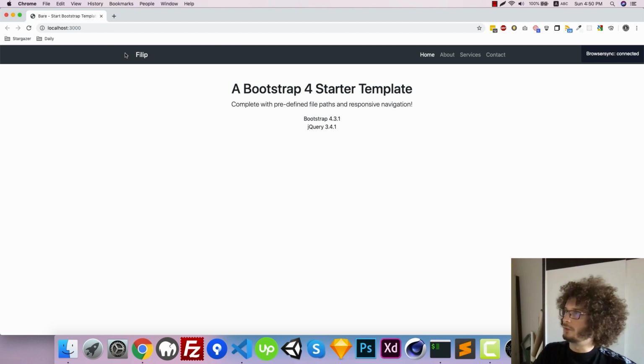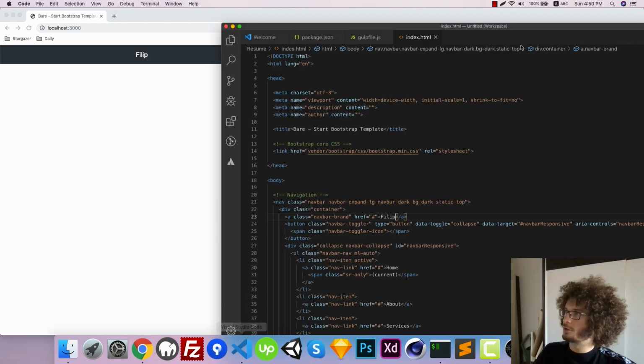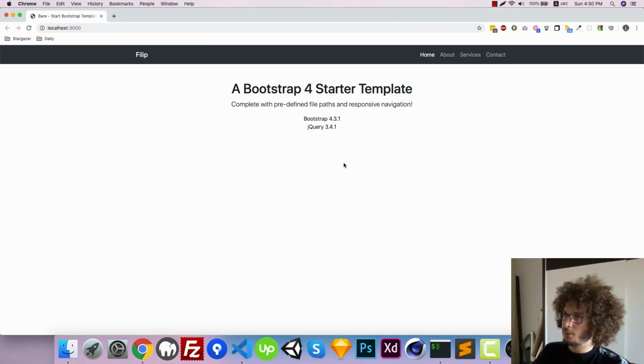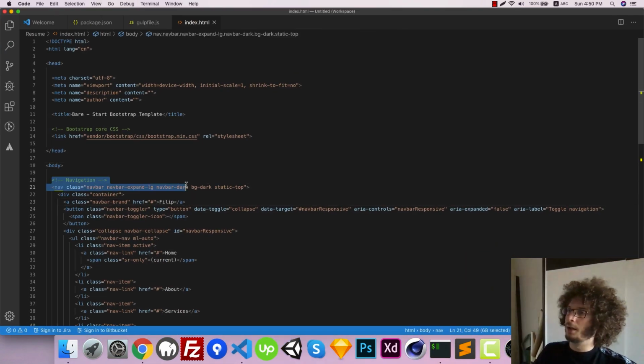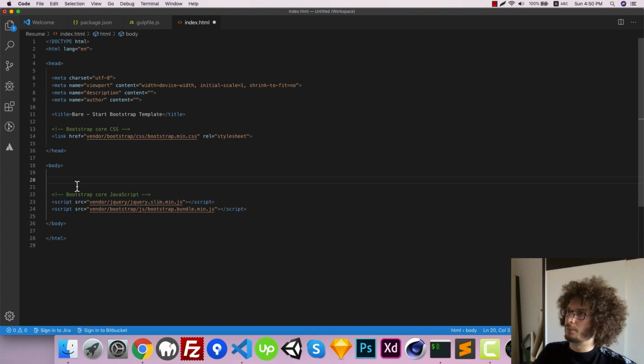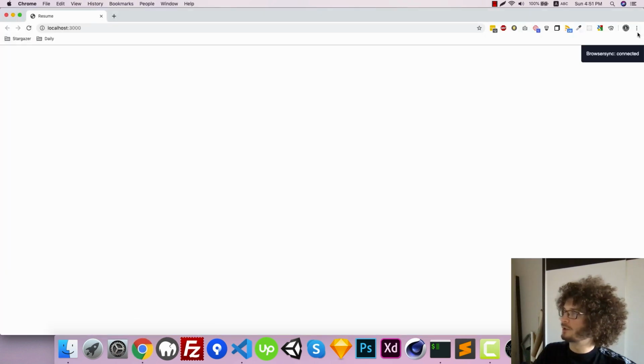So we want to delete all of these. We don't need these things here. So inside of our body, we want to delete the whole navigation and this below it. And now we have an empty project. Let's just put a title here, resume. So we have everything we need here. Let's just open developer tools, no errors, that's perfect.